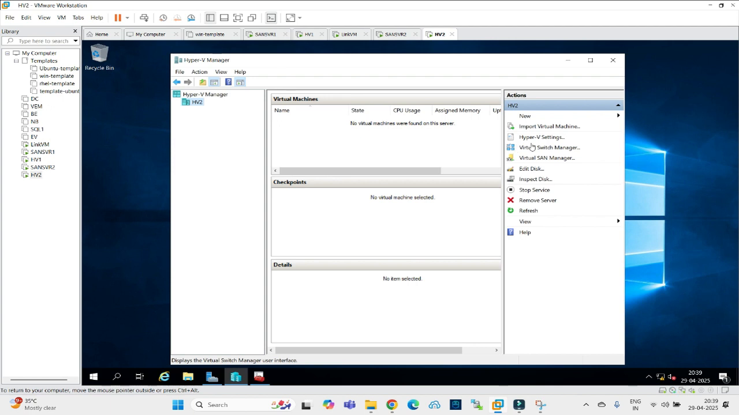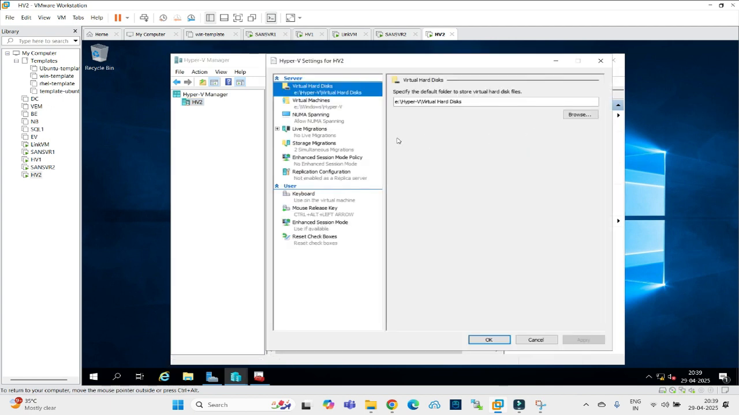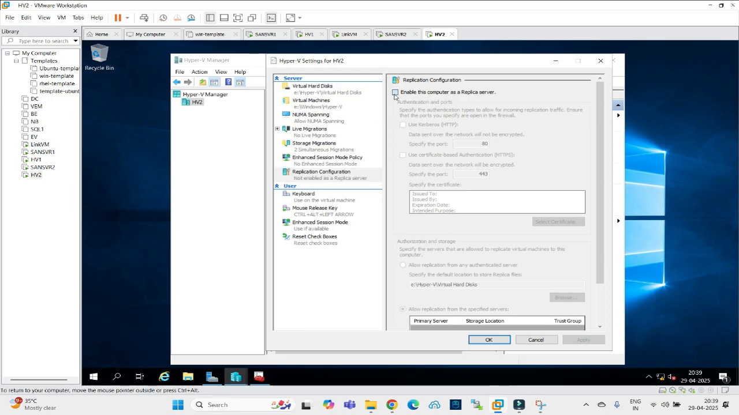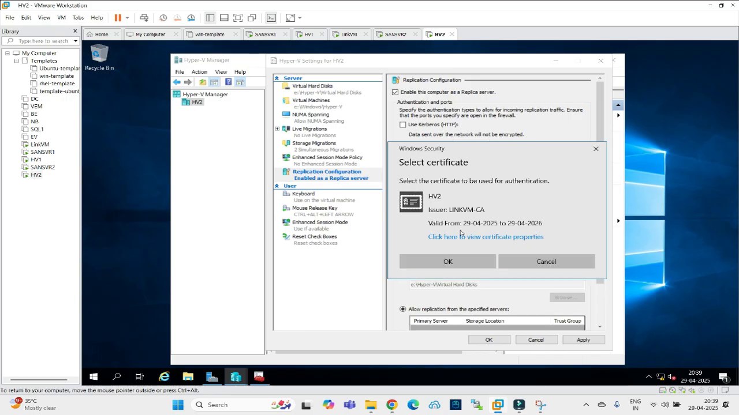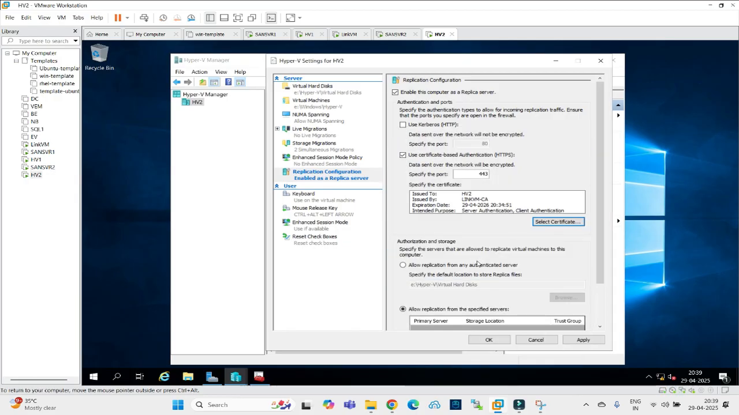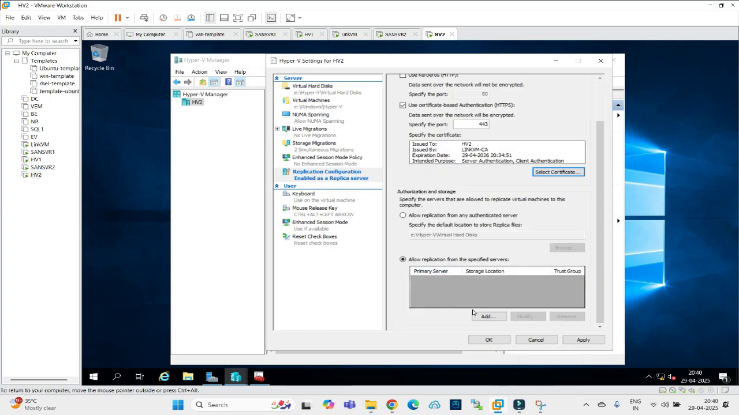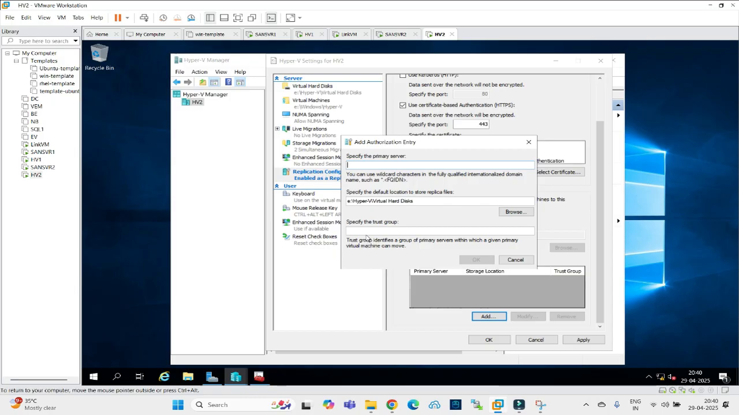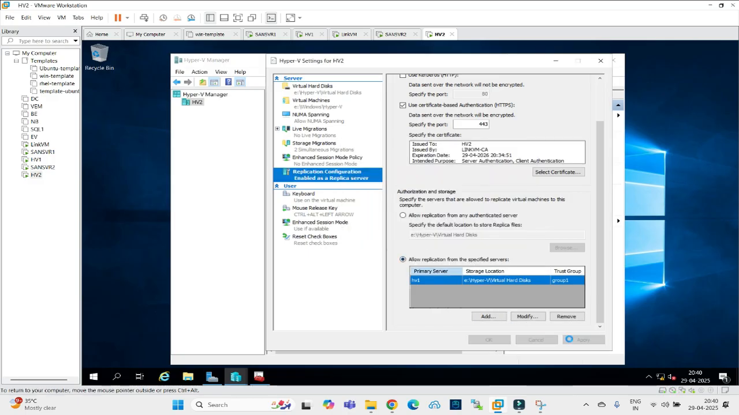Okay, now let's go to the Hyper-V settings, replication, enable replication, use certificate. If I click on select, as you can see here, it's populating the certificate. Click view, it's showing me the correct certificate. Let's click OK, and we are going to use our replica server. Let's specify the primary server, which is going to be HV1, group 1. Click OK, apply.